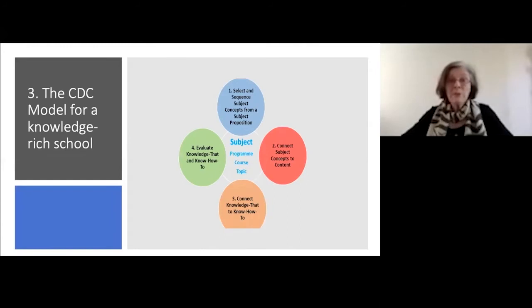Now, here's a diagram of the model itself. Notice that there are 4 elements, but before I talk about the 4 elements, I want to draw your attention to the centre of the model. Notice how the word subject, either program, course, or topic, is firmly in the centre. That's because each of the elements refers directly to the subject itself. Our first iteration of the model had academic identity in the centre. And that's still important, and I'm going to come to that as well.